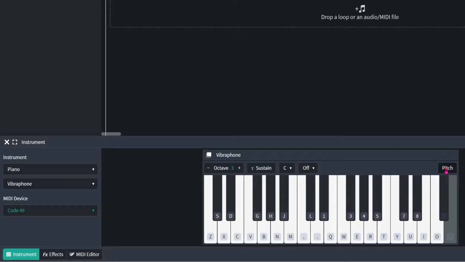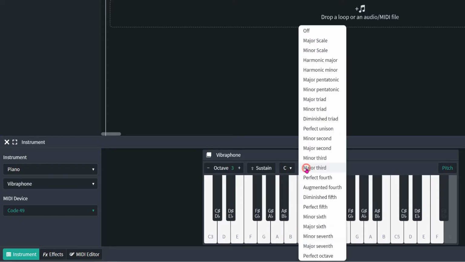I can change the pitch so that now the pitches are on the screen. I can change octaves, and I can even put them into scale. So let's have major pentatonic.